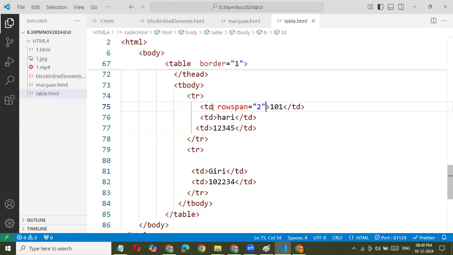So 2 rows of information we can merge here by rowspan. Here we are writing colspan and rowspan. Colspan is used to merge 2 columns. Rowspan is used to merge 2 rows. How to merge the columns and how to merge the rows, you can check in this example.